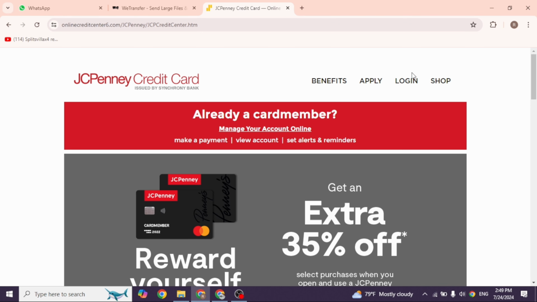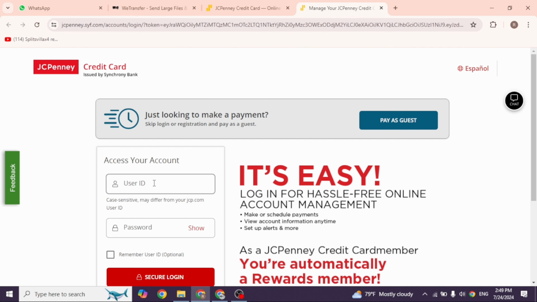Go ahead and click on that option. You will be directed to the login page. Now go ahead and provide your credentials. First up, go ahead and type in your user ID. Then type in the password.